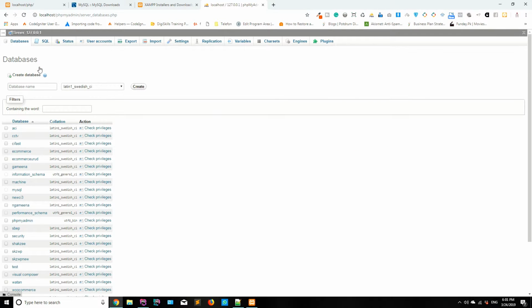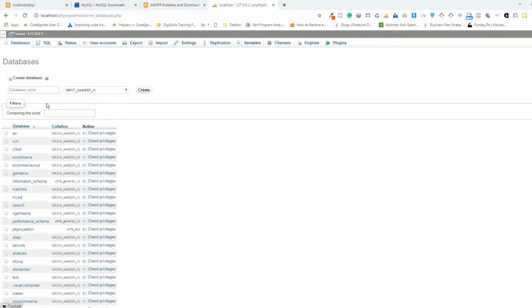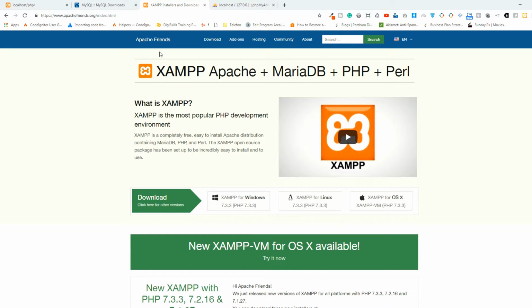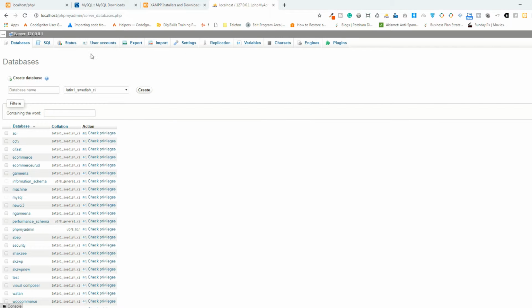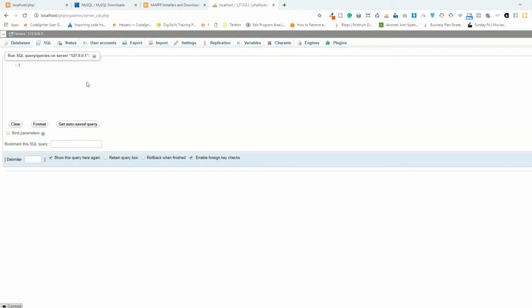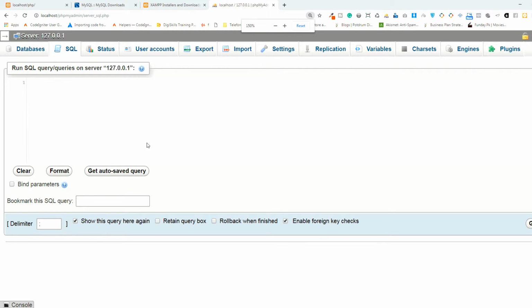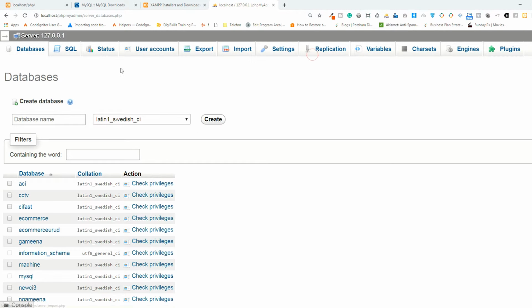So now it's giving you the databases. These are the databases I have already created. This is the interface. If you are working on Oracle, SQLite or SQL Server, they also have interfaces where you can run your queries like this. For example, if you want to run queries, you can write here: select static from users. This is the interface where you can run your queries and give your commands. Okay, so now I'm going to create a database.